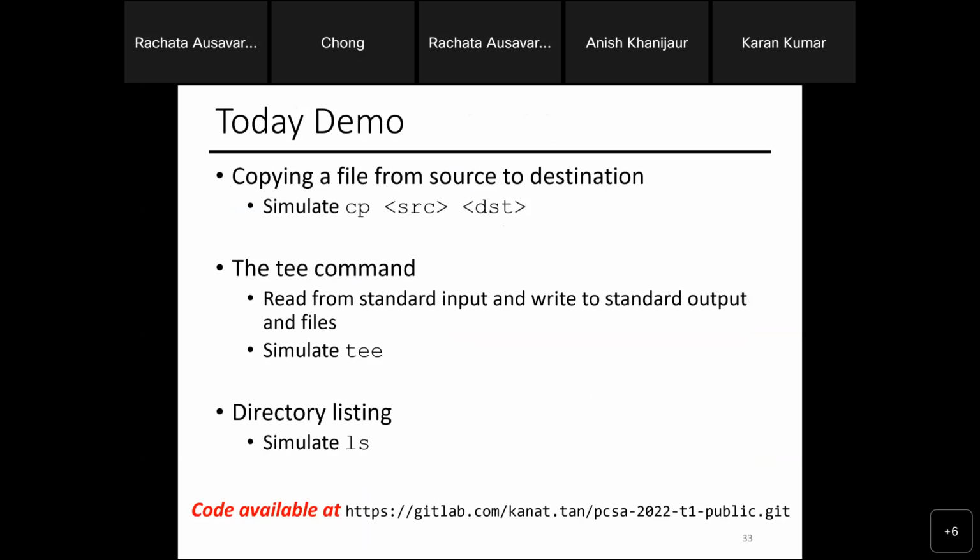Basically, we will build a program that does cp. The second one is going to be a program that does the command tee. The tee command takes the standard input and prints it out. It prints out the standard input content, whatever you type in, into the standard output and a file. Then you can do ls, directory listing, right? Because someone has to implement that, so let's do it.